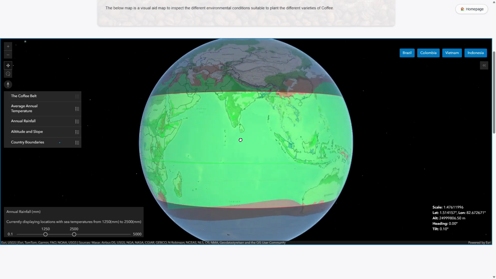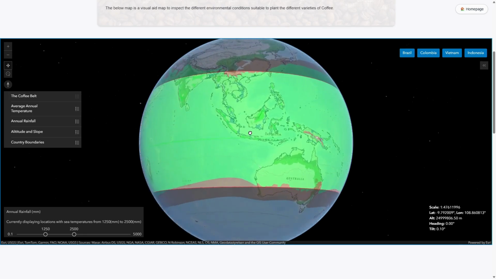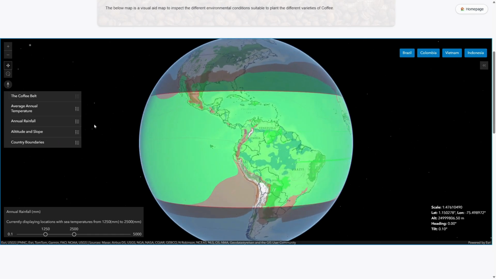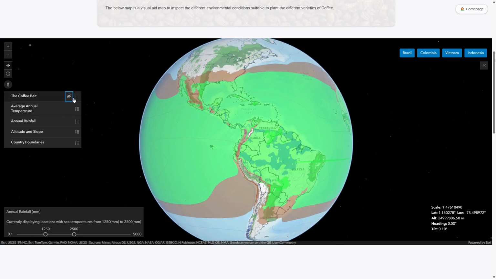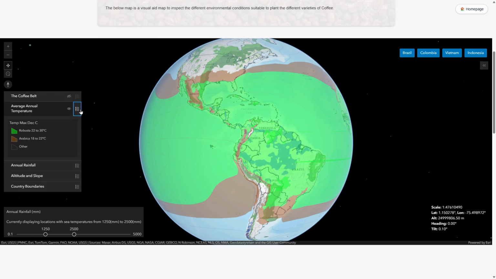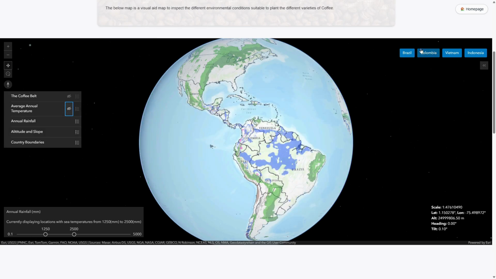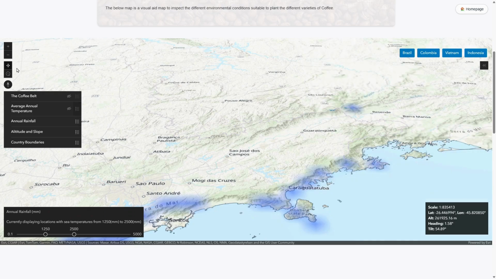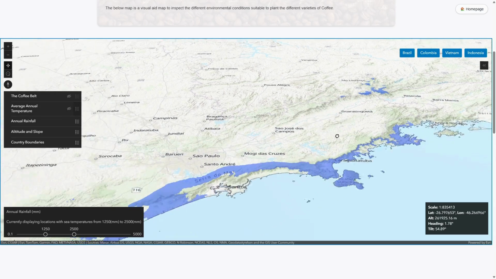So this is a scene view where we can rotate it and see the different countries at different angles. This is a layer list which we can toggle the visibility on and off, as well as see the different legends inside it. If we now look at Brazil, we can take a closer look and see the other variables that affect coffee. So currently what we can see mostly here is the annual rainfall along the coast.